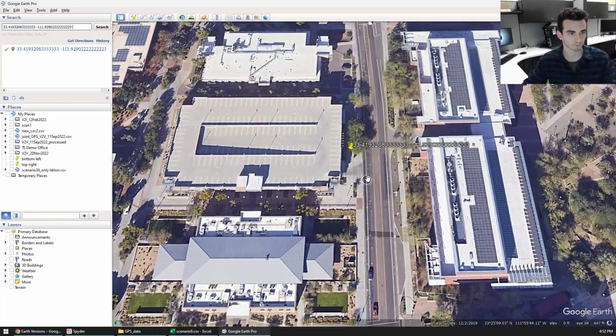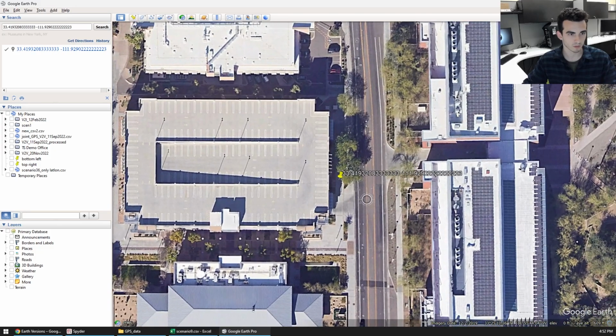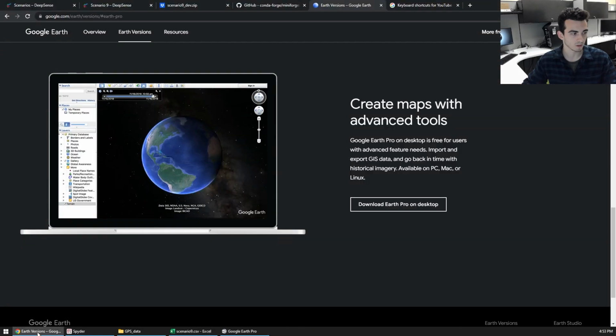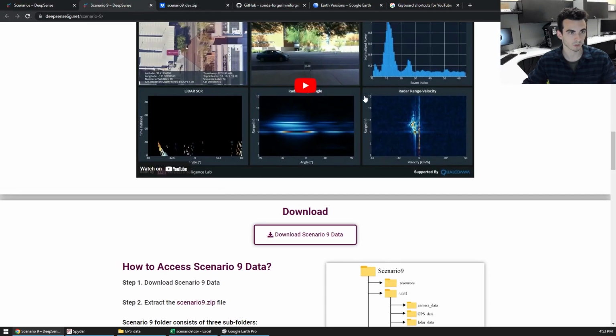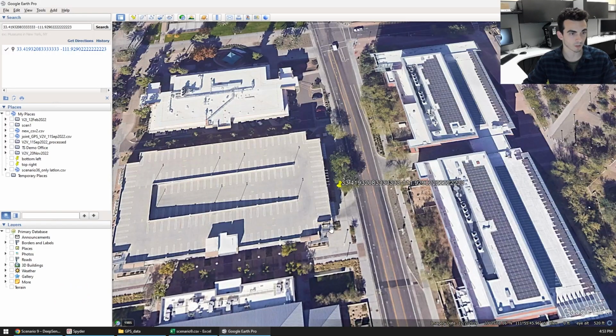I'm gonna zoom in. There is our base station. This should be similar to what we see in our scenario. Currently we have the 3D visualization, but you can tell there's an entrance there. This is the same thing as we are seeing here.